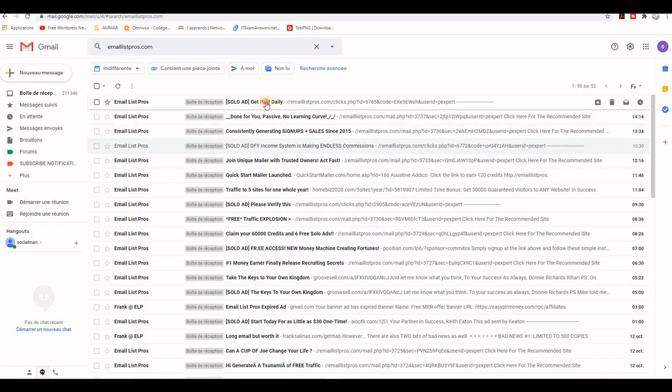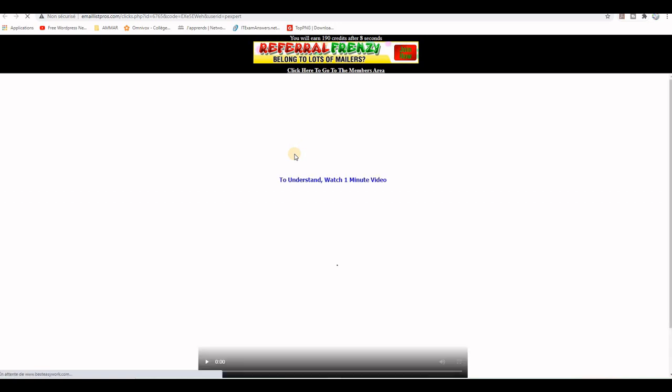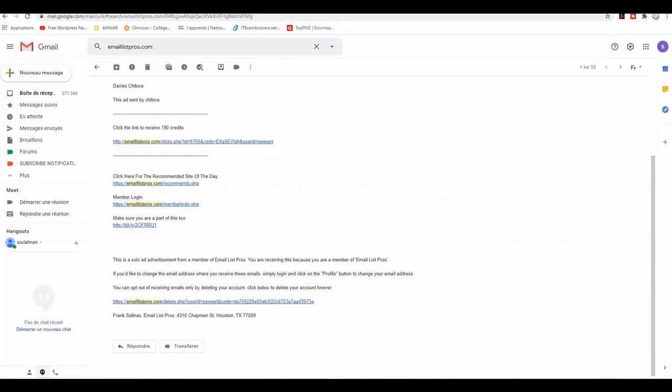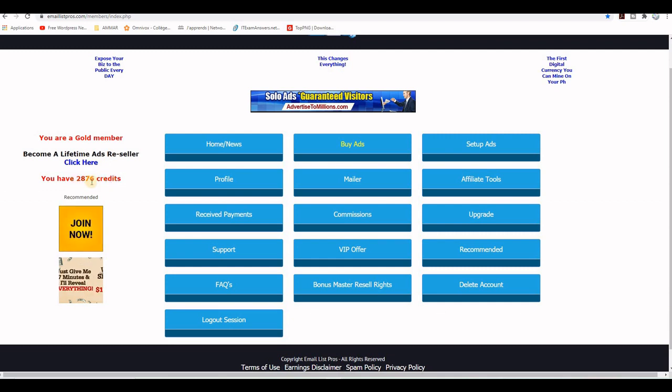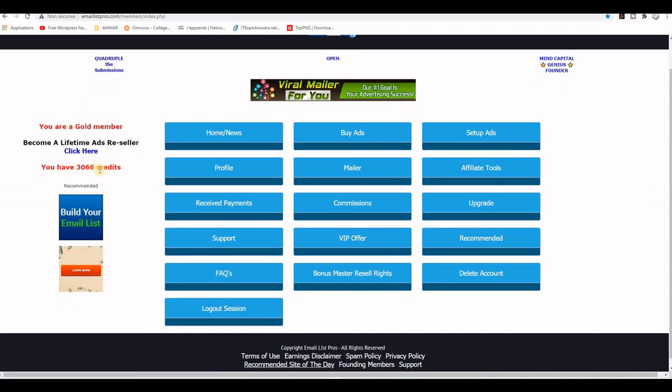And then look at this. If I open this solo ad and I click on this link here, I will earn 190 credits. So if I open 10 of these, I will earn 1,900 credits. And there's a countdown here. When it goes to 0, it says here 190 credits have been added to your account. So let me just close this window and then go back to this website. I have this number here, but if I refresh the page, now it says 3,066 credits. So I will keep doing that until I reach 5,000, and then I will get back to you in a second.